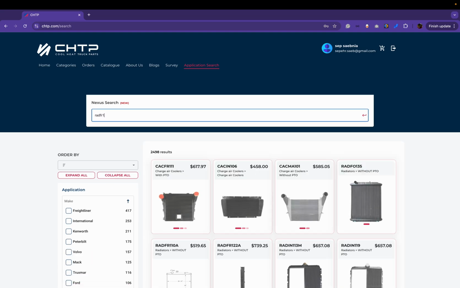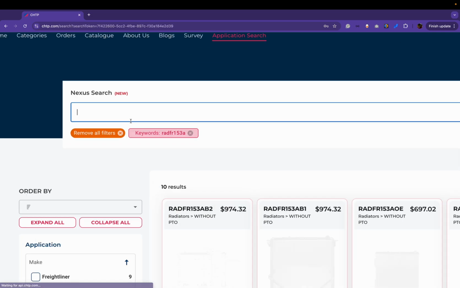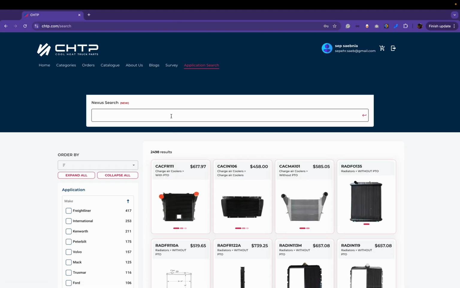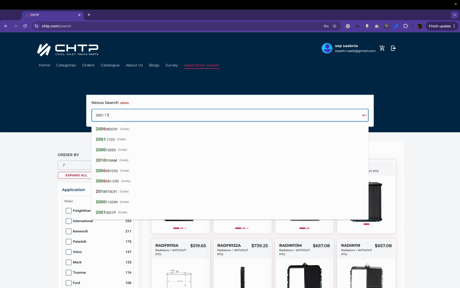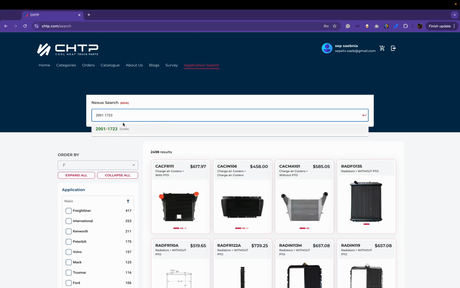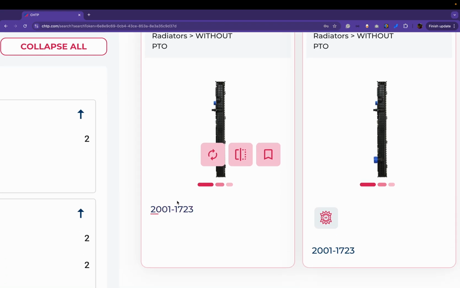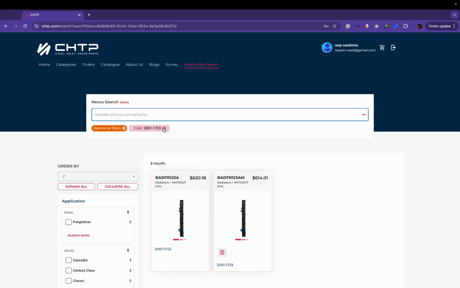For example, if I search for a Freightliner part, I can combine it with specific models and other filters to narrow down the results. The system will display primary results that closely match what you're looking for, as well as other relevant options. Next, let's try searching by code. If you search for a specific code, whether it's AM or OE, and the system finds an exact match, it will display the part alongside the matching code. However, if the code isn't available, the system will still try to return relevant results, but without an exact match for the code itself. This way, the system offers alternatives if the exact item isn't found.